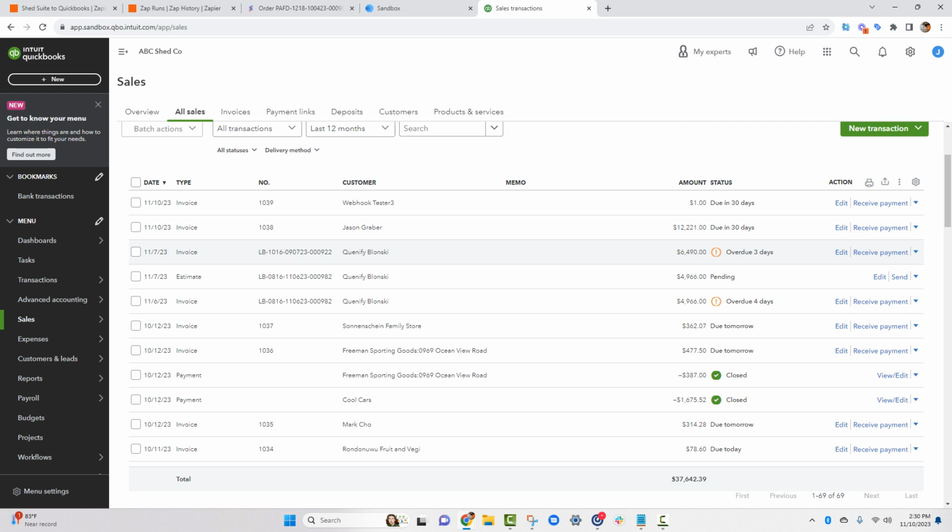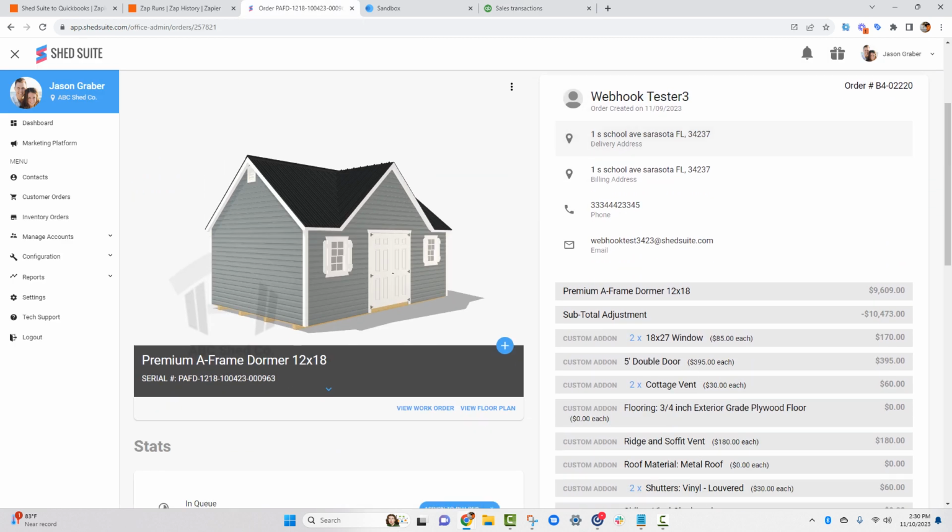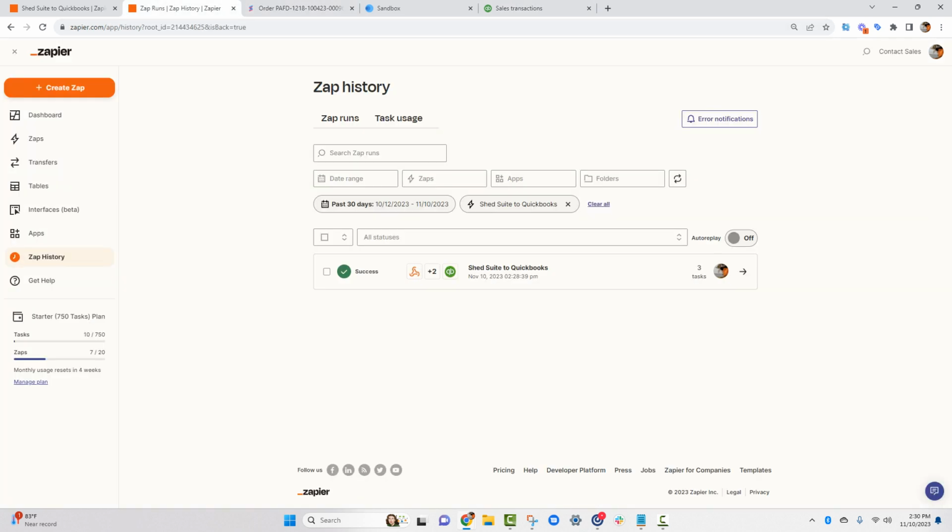So hopefully this was helpful. I know this is a long video, so you can fast forward it, go back and forth as you need, but you are able to create QuickBooks invoices when an order is processed in Shed Suite utilizing Zapier. Hope this helps, and we'll see you in the next video.